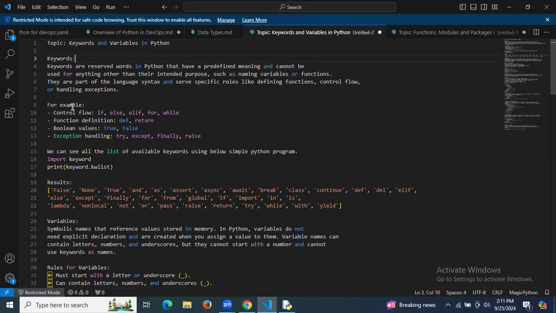First of all, control flow. In control flow, we can use if, else, elif, for, and while. Then function definition: def and return. Then Boolean values: True or False. Then exception handling: try, except, finally, and raise. So those are examples of keywords.